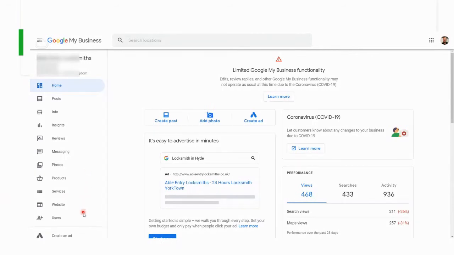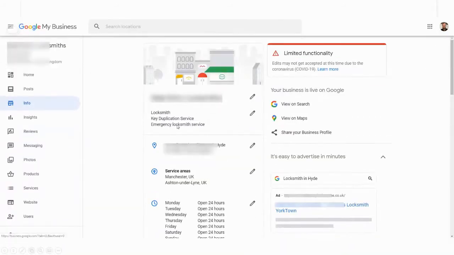We go through these on how you can optimize them best possible. Perfect. So let's jump into the info tab here. Yeah, the info tab is the most important to get done.